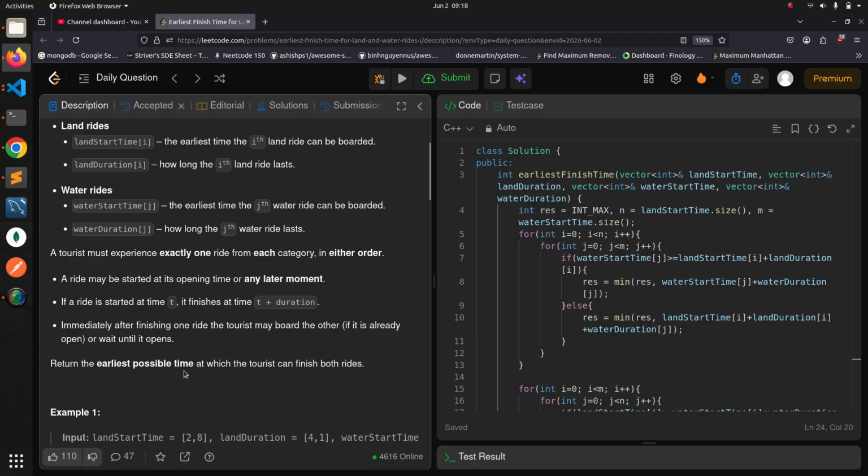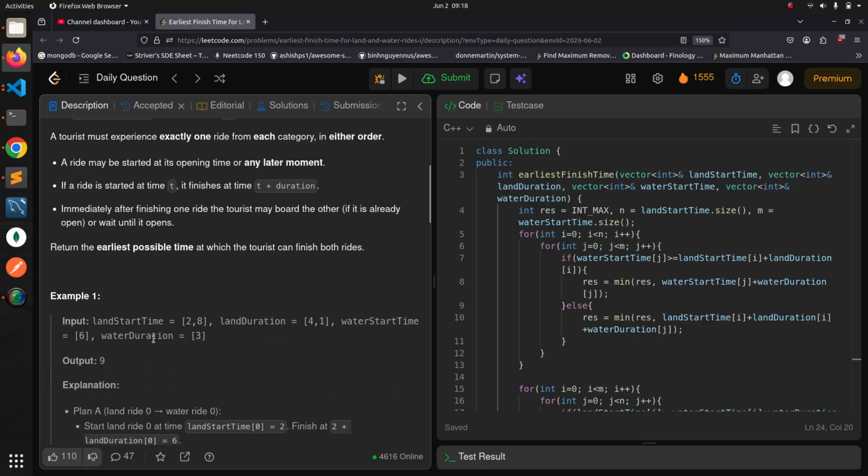Return the earliest possible time at which the tourist can finish both the rides. Okay, so we are given input land start time, land duration, water start time and water duration. So there are two land rides and their durations are 4 and 1. If we start the first land ride, it starts at 2, ends at 6, because 2 plus 4 equals 6. Then we can start the water ride whose start time is 6. We can start this ride and it will end at 6 plus 3, 9. So the answer will be 9.